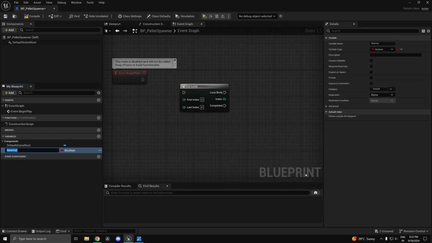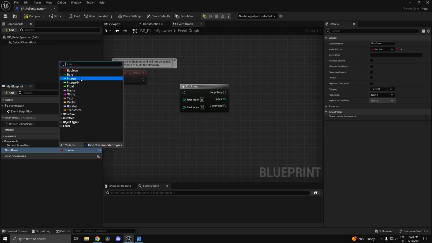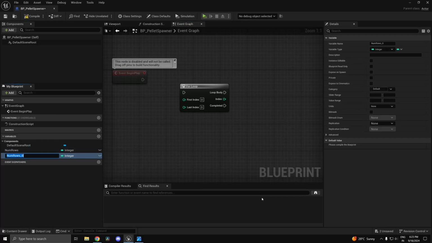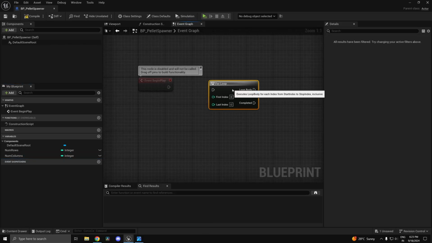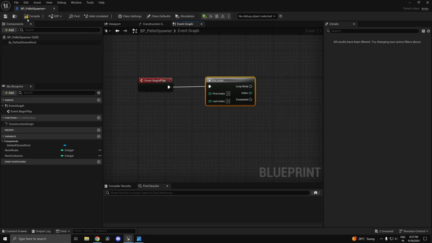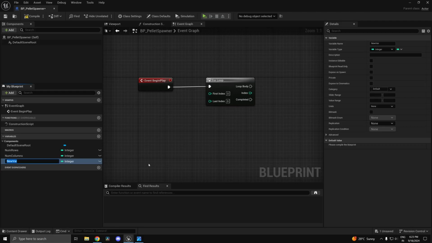The first variable is going to be numRows, and this will be an integer of course, and we can also have number of columns. Alright, and since we are not going to be filling the entire grid, we'll also go ahead and have an excluded indices array.